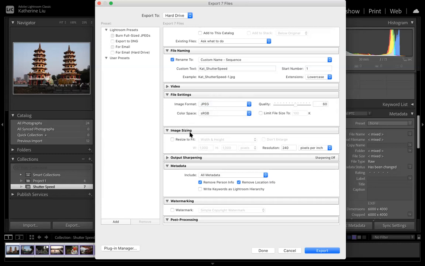So quality 60 is fine, sRGB is fine as well. So we'll just keep that at that. Next is image sizing. Go ahead and check resize to fit, and make sure that when you check resize to fit, this drop down, go to long edge, and 1000 pixels is good there.